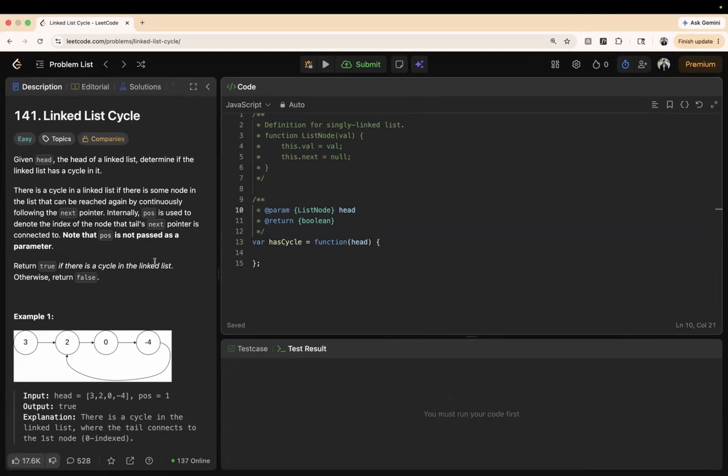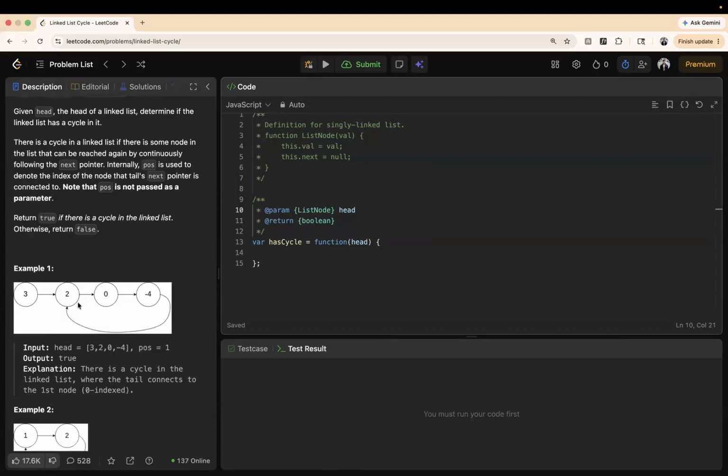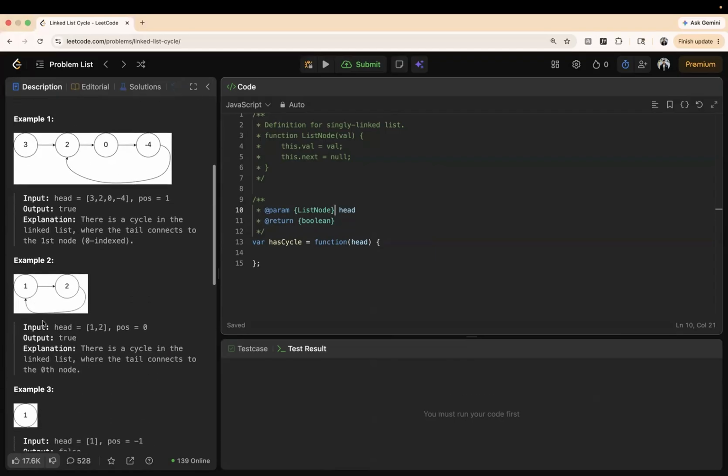Hi, today we're going to do number 141, linked list cycle. We're given a linked list, as you can see here, 3, 2, 0, 4, -4. And then we can see here it loops back to 2, so it's a cycle. So we return true.